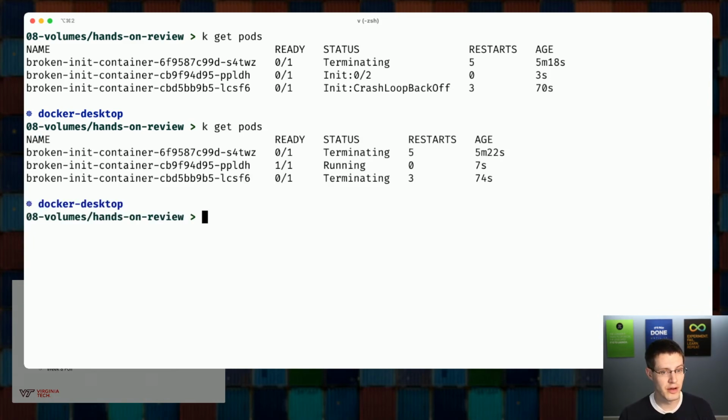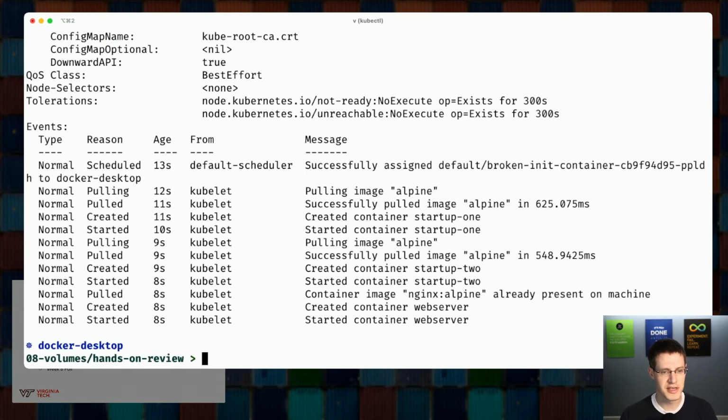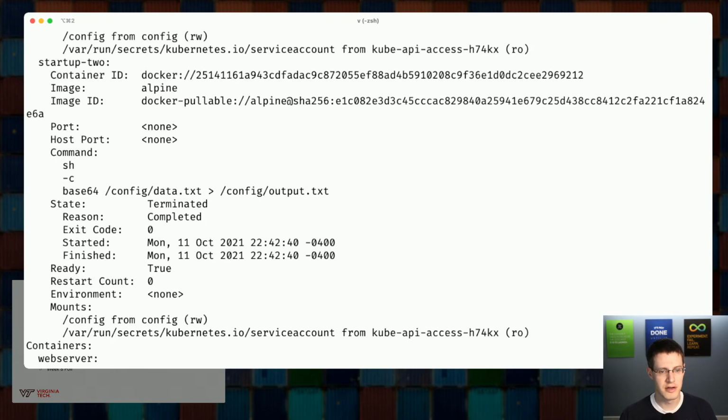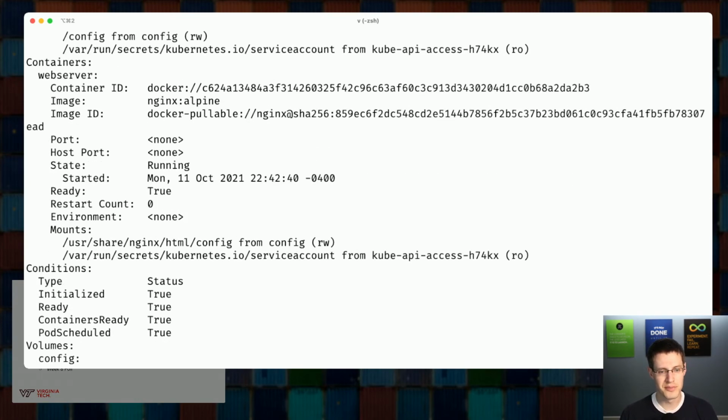Okay, so now it says it's running. So it looks like all of our init containers ran successfully. If we look at the second init container, it does say it completed, it was terminated, and exit code is 0. If you're not familiar with exit codes, anything non-0 means failure. So 0 is a good exit code. And I see that the web server has started.